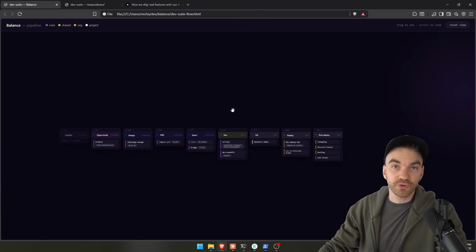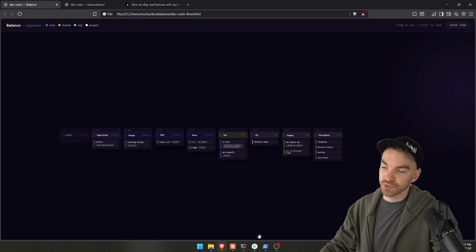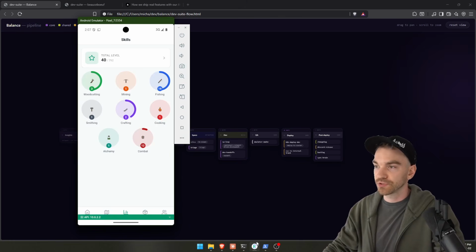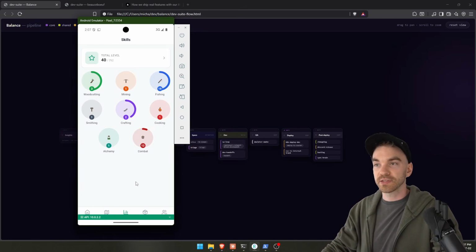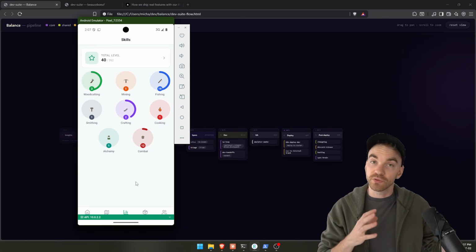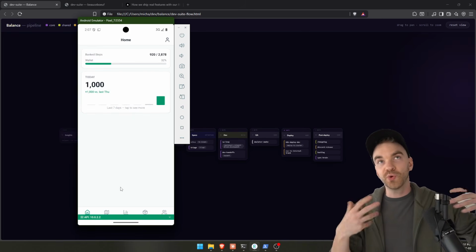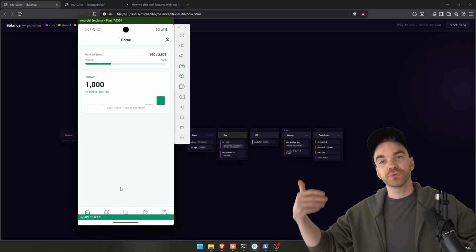Before we go any further, you need to understand the context of what we're going to be working on today. So I'll do it very quickly, but I'd like to introduce you to Balance. Balance is basically a game. It's a mobile game, iOS, Android, that will convert the steps that you walk in real life into points that you can then convert to a certain skill.